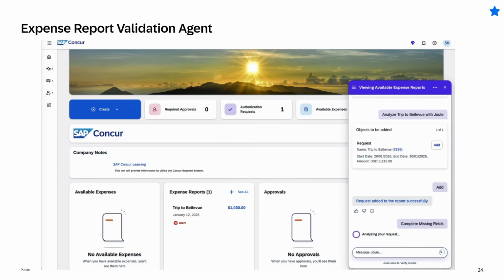Next, I'm going to ask Joule to complete missing fields. These are fields where currently no value is populated on the report.